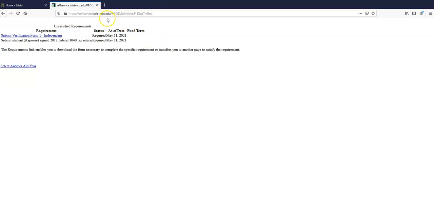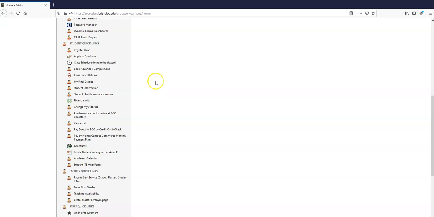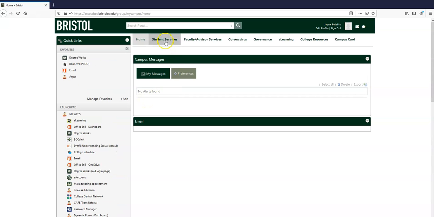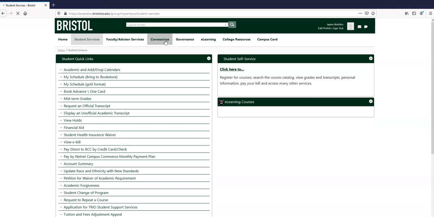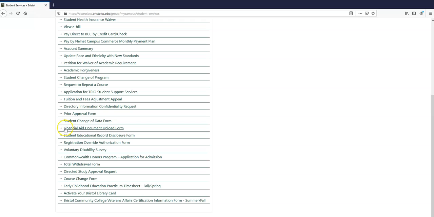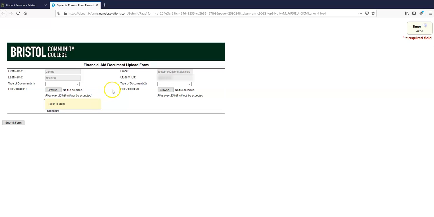You can submit any required documents directly in Access BCC by closing out that tab, clicking on the Student Services tab, and scrolling down until you see this Financial Aid Document Upload Form link. Just click on that link and fill out the form and attach any documents that you need to attach.